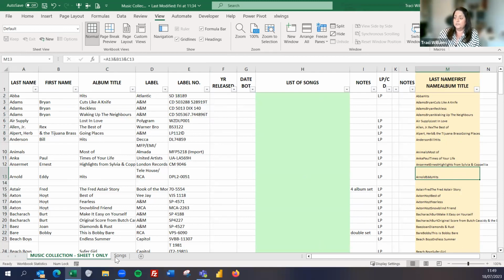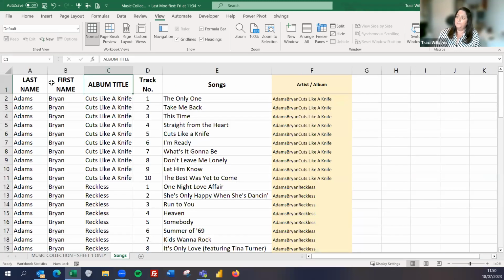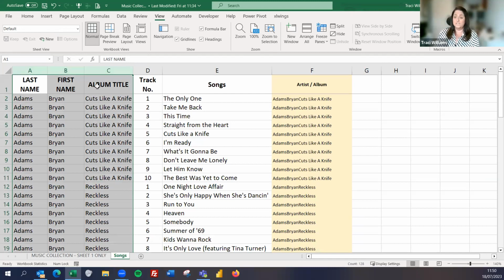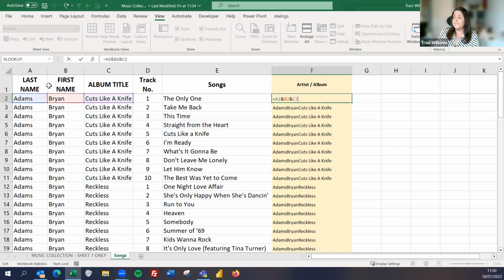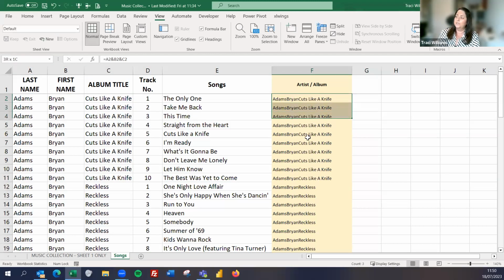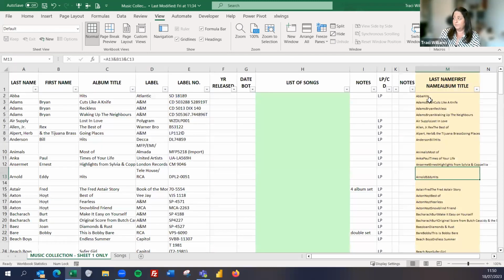I've then come up with a new sheet called Songs. On here, these first three columns are last name, first name, album title, exactly the same as we've just seen them on the album sheet. I've included a column for the track number, tracks 1 to 10 or 5 or 6 or 11, 15, however many tracks are on each album. This is then a list of each individual song. And then in column F, I've included another concatenate formula, which is stringing together cells A2, B2 and C2. So again, this is now a unique reference of the artist and the album that will match what we find on the album sheet in this column here.